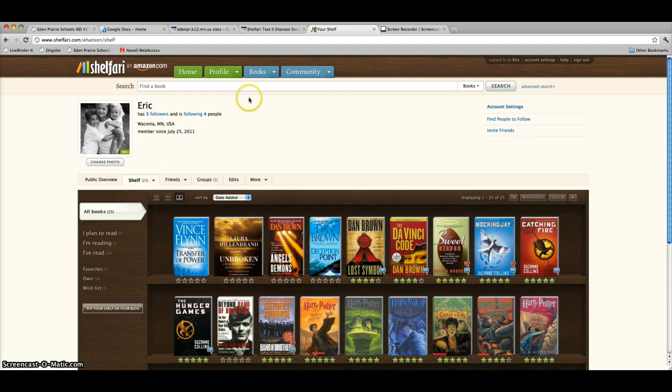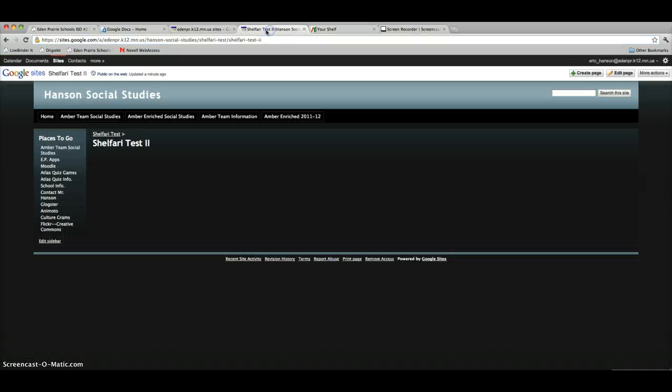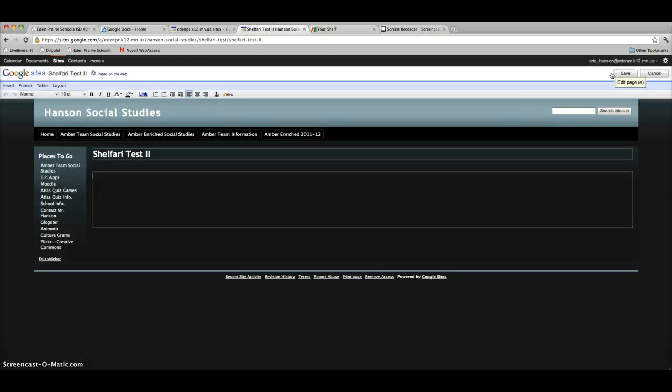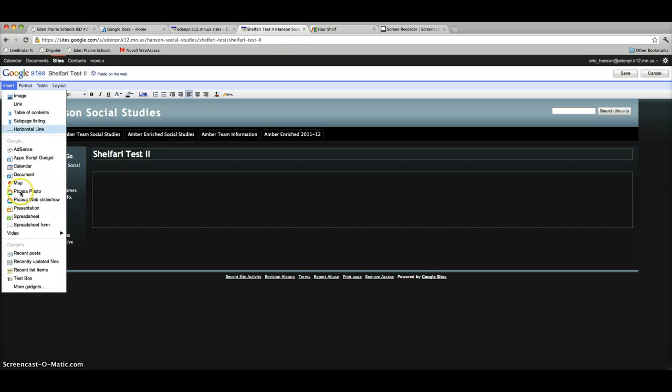When you're here, after you clicked on My Shelf, you're going to want to go up and copy the web link. Then go back to your Google site. You want to make sure you click on Edit Page. Then from there, you're going to go over to the left and go to Insert and go all the way down to the bottom where it says More Gadgets.